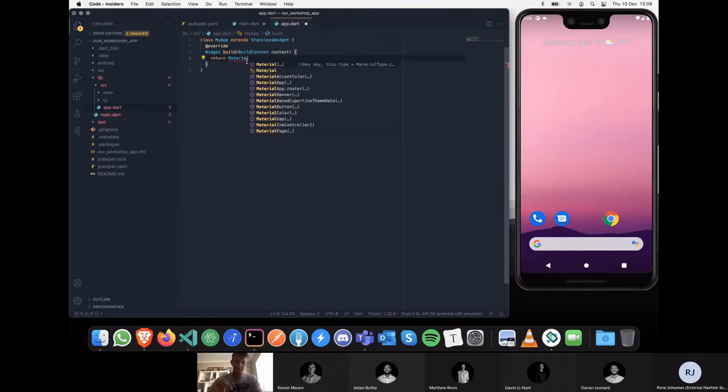So remember, we discussed kind of Material and Cupertino and that type of thing. Material being Google's kind of flavor. We're just going to stick with that for now. It's simplest. It works best. It's my favorite. So we have a MaterialApp. And we can call the title of this our workshop app.